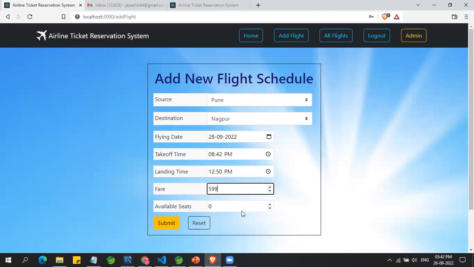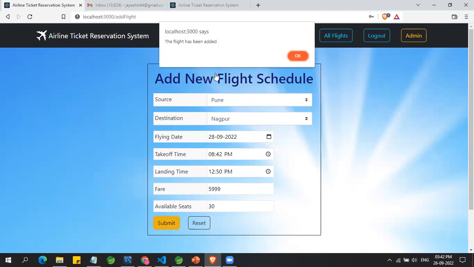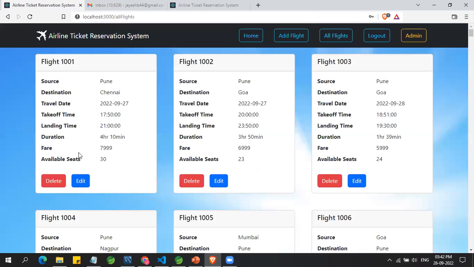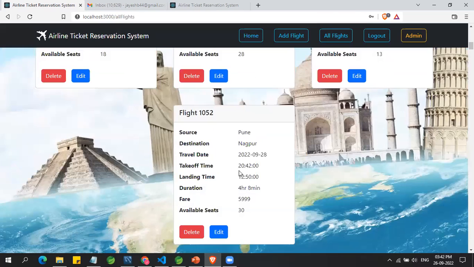There will be 599 available seats. Let's suppose 30. Submit. The flight has been added. Here is Pune to Nagpur, 28. Here are 599, 30 seats.